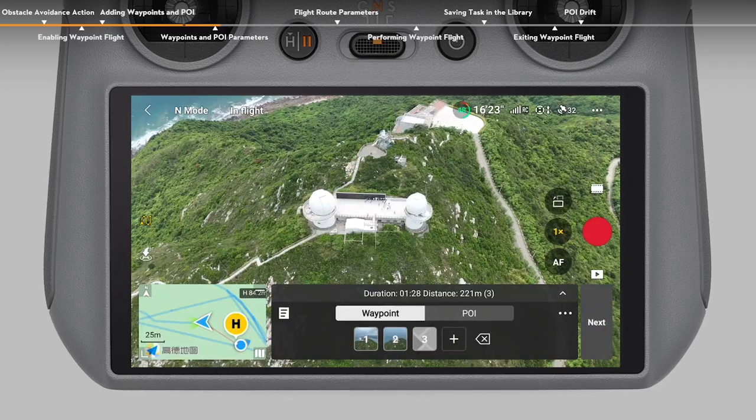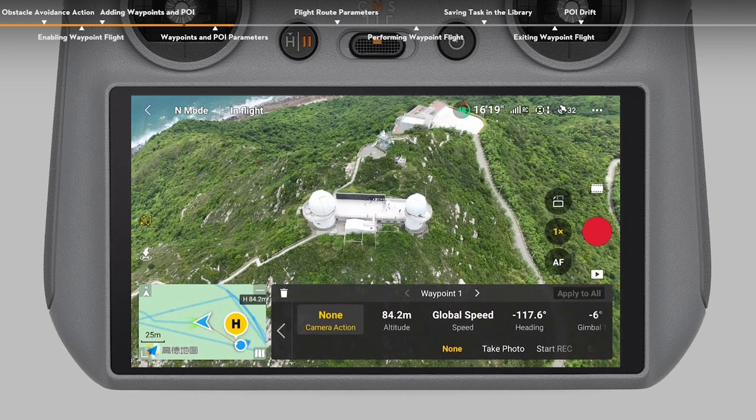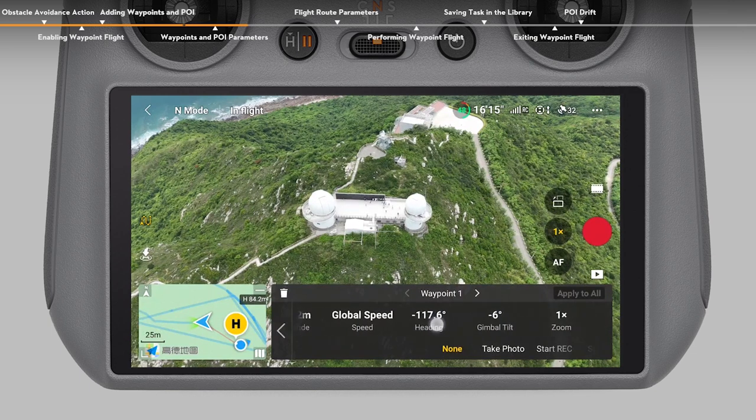Setting the waypoints and POI parameters. After finishing adding the points, the aircraft automatically records the related parameters for these points. To adjust the parameters, tap the waypoint number on the waypoint operation panel to set parameters like camera action, altitude, speed, heading, gimbal tilt, zoom, and hovering time.